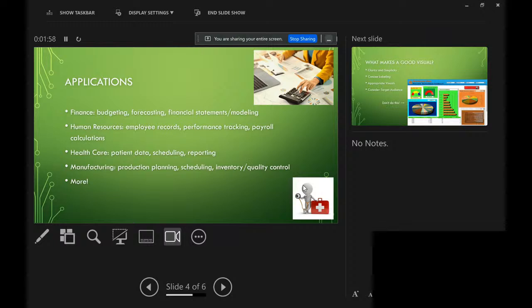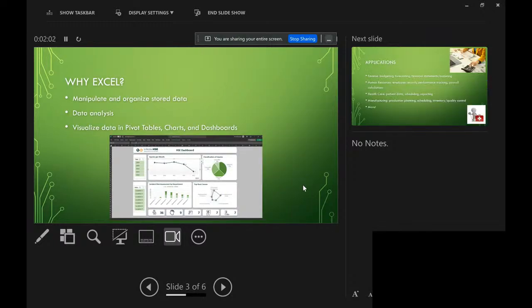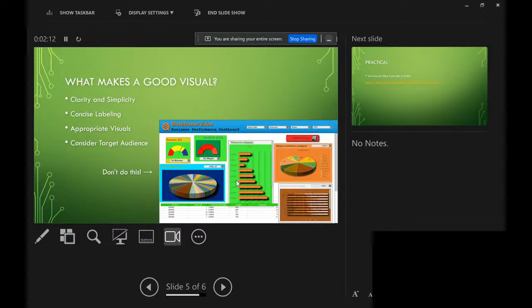So what makes a good visual? Before I get into the slide, take note of this visual. Okay, this is what I would consider a pretty good example of what a good dashboard looks like. All right, this is a bad example. Don't do this. The coloration is terrible. You can barely tell what's going on. Some of the text is blurry. Like it's not good.